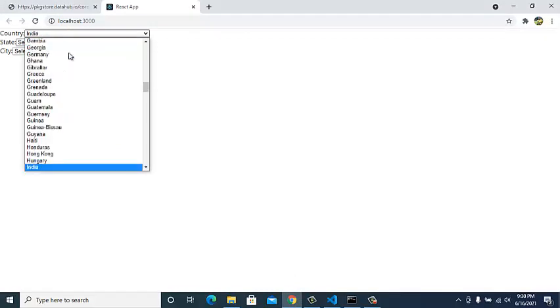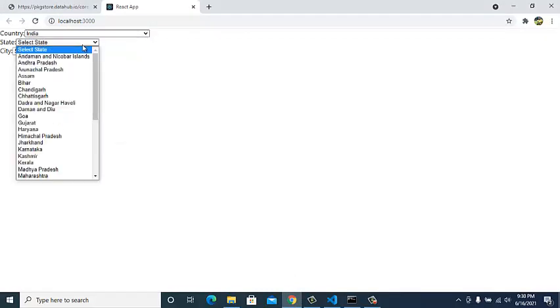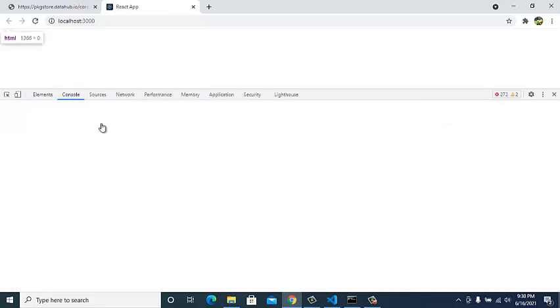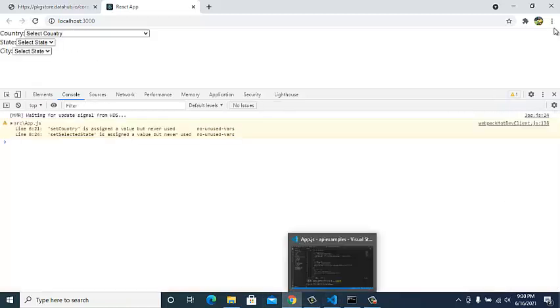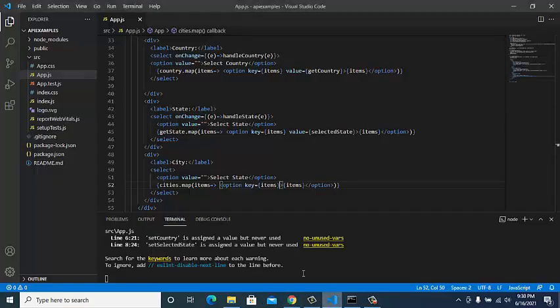But if you see it, now it's completed. If I go and choose Andhra Pradesh, some error, it is not showing anything. Okay, so for the cities, I have put items, sorry, so here the whole array is coming.